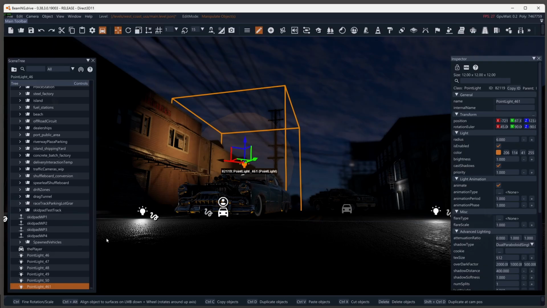Now it takes a bit of time to go through all the lights, so what I'll do is have a go at speeding up the video and going through all these lights until I get to the end. So I'll see you in a bit.